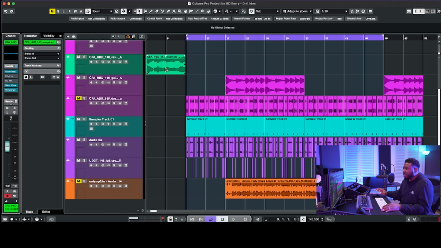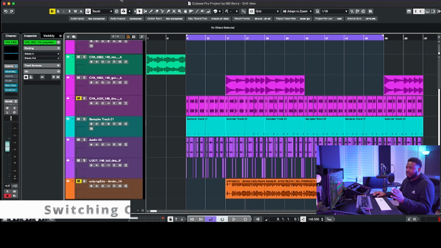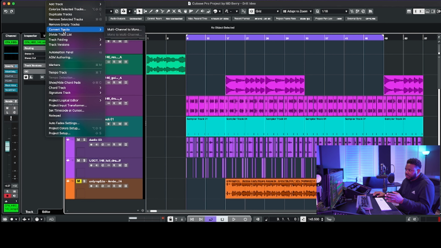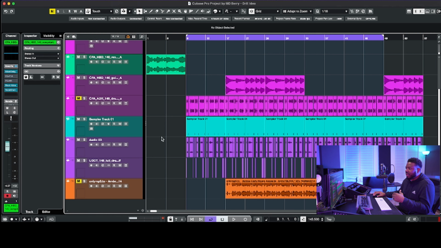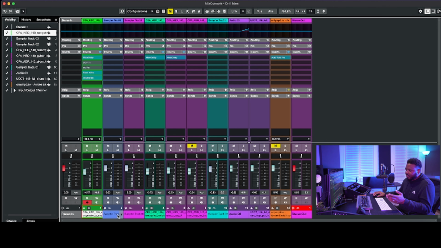The next new feature I want to talk about is to be able to convert a track from stereo to mono or mono to stereo. Now, before, we had to go up to project here, go to convert tracks, multi-channel to mono or mono to multi-channel. Now, they've added an option to the track here, which you can click this and go from stereo to mono or mono to stereo. Very simple, very easy, very fast. You can also access that from within the mix console. So they have it right down at the bottom of the mix console where you can click this and go from stereo to mono or mono to stereo.